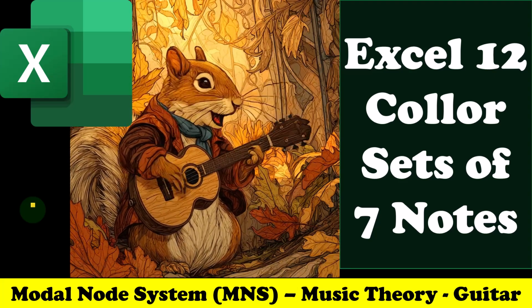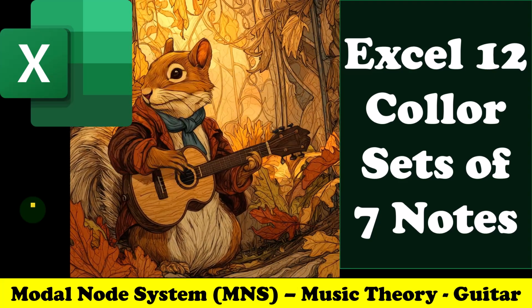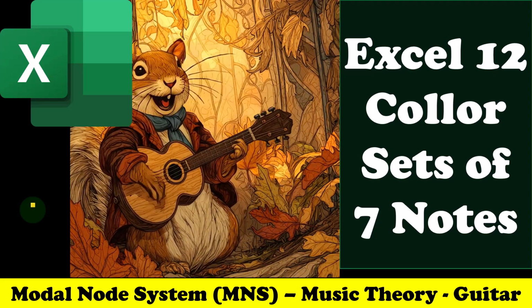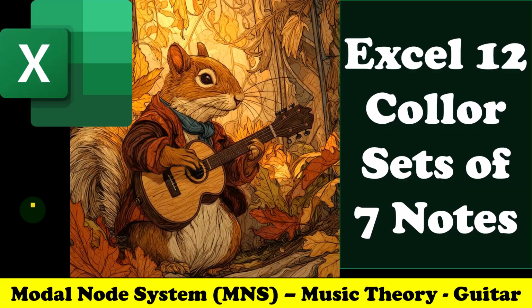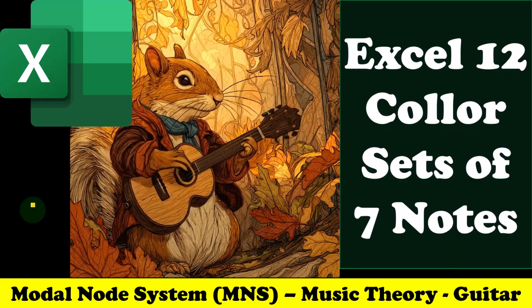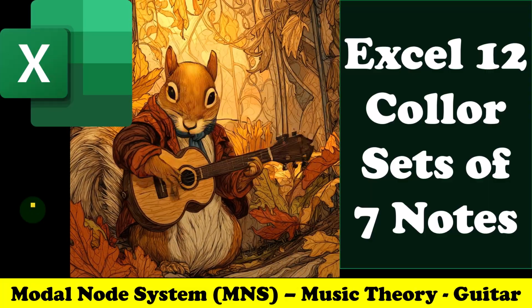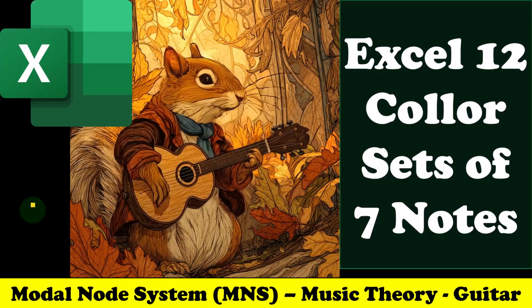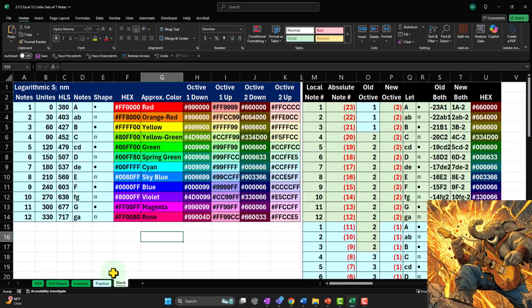Music theory with Microsoft Excel. 12 standard color sets of 7 notes. Get ready and some coffee because you ain't never seen rockin' unless you excel at rockin', for which you need Microsoft Excel. We are in Excel.